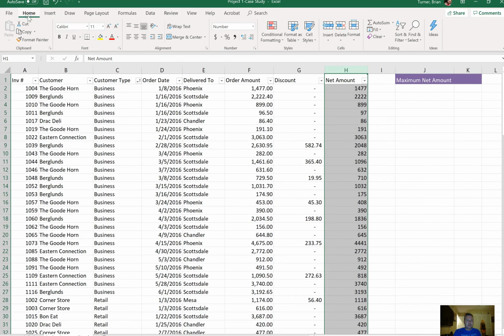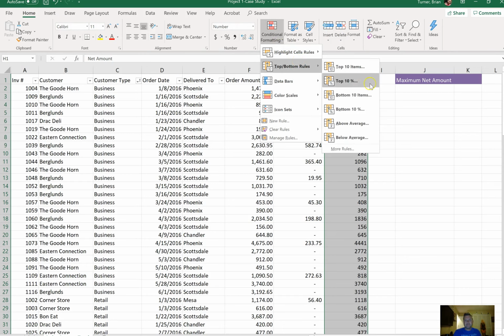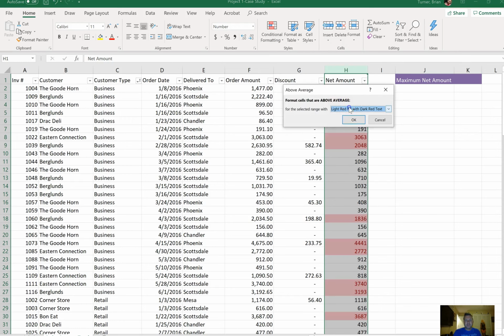Conditional formatting is right here under the Home tab, and you're going to see a whole group called conditional formatting. They want us to do above average values, and that's under top bottom rules, where you're going to see above average. All you have to do is change the color to green fill with green text, and say OK.